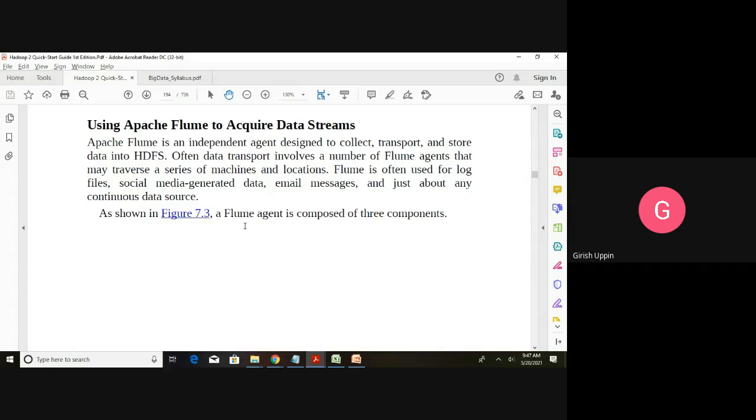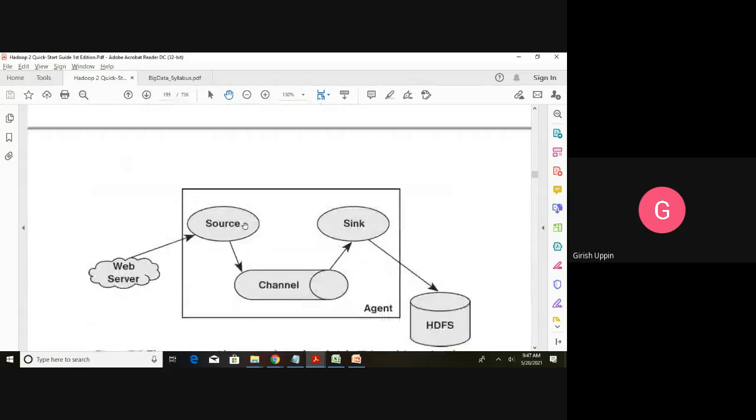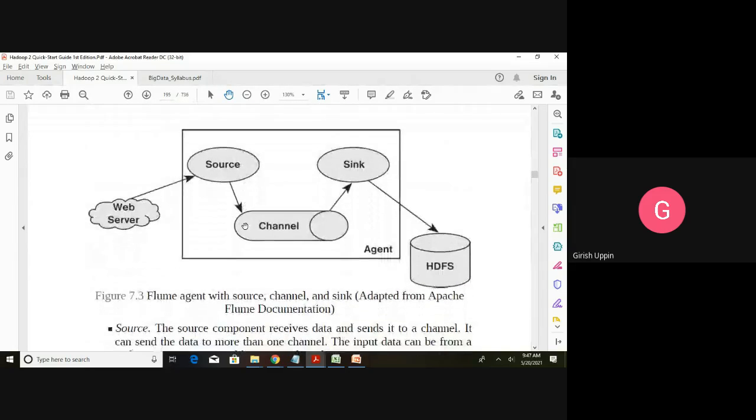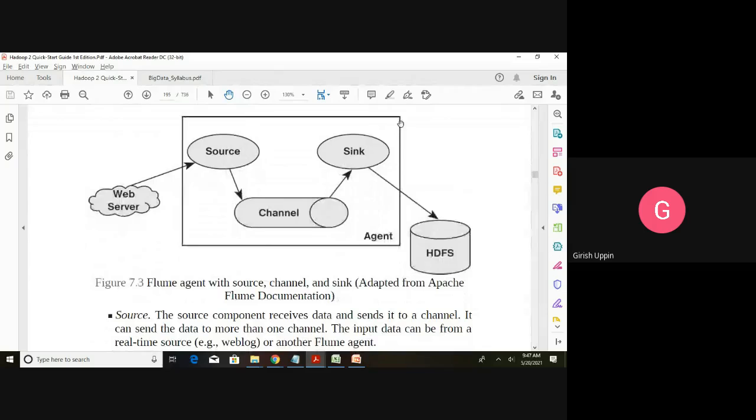And a Flume agent consists of three main components. What you see here is the Flume agent, and this is the web server. Let us say you are reading all the web logs and storing them into HDFS. This particular agent has three important components: one is the source, next is the channel, and next one is the sink.